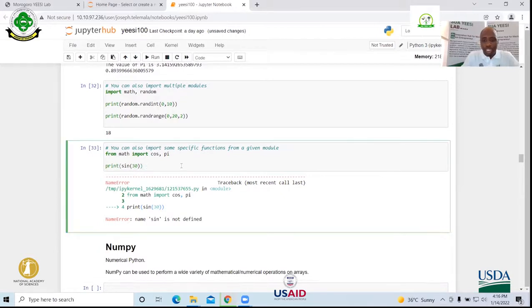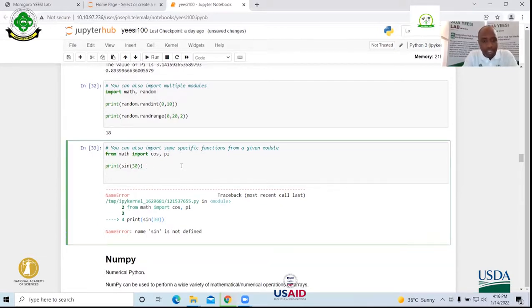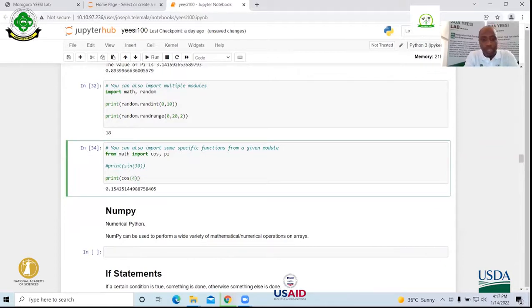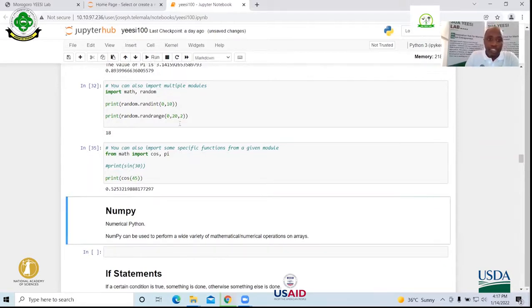So let me comment out this, because it gives us an error since it's not imported. If we try to print cosine of 30, we're going to get the answer because we imported the cosine from that math module. So if you run it, you see we are getting the value for cosine of 30. If you change to 45, you still get the result. I hope you're together, and it should be easy like that.